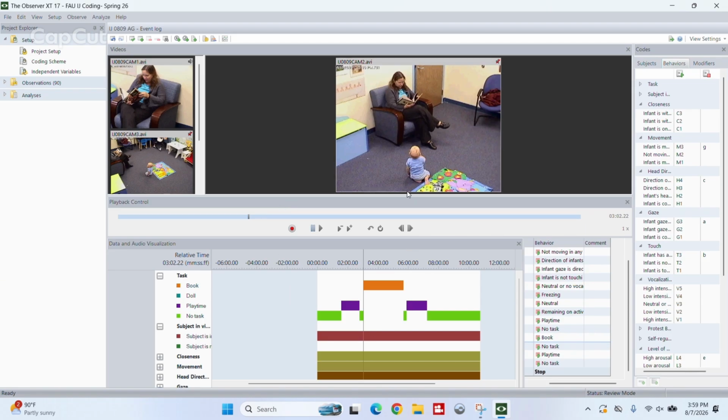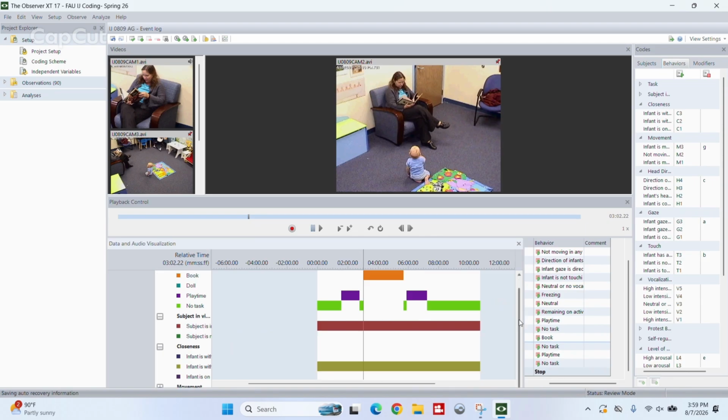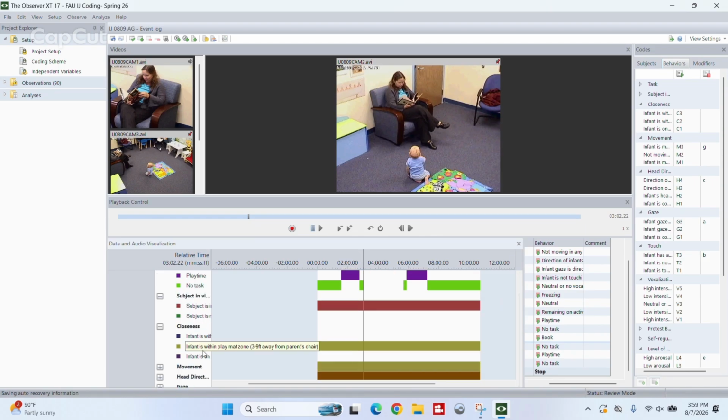First, I can see that this infant is right outside of the 3 feet zone. I'm going to open up the data visualization and scroll down, and I can see that it already started coding with infant is within playmat zone. That is one of the features of the continuous coding: it will always begin with one of the codes.